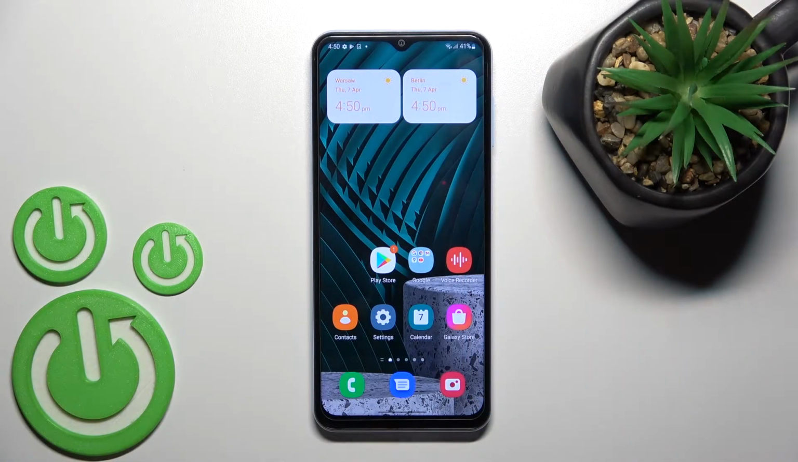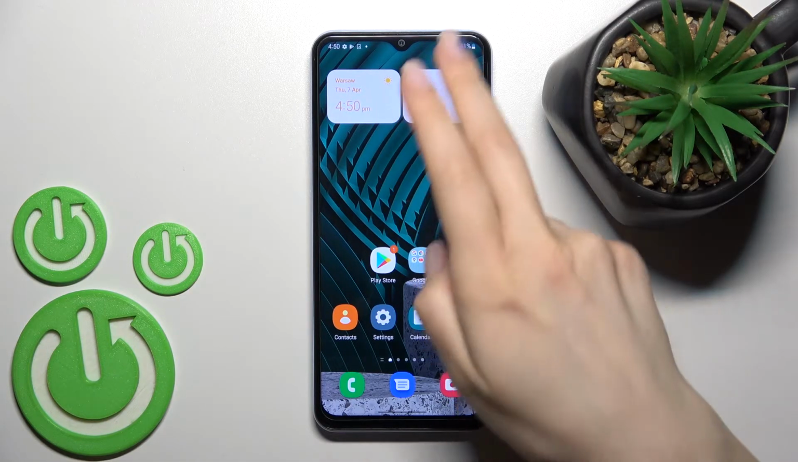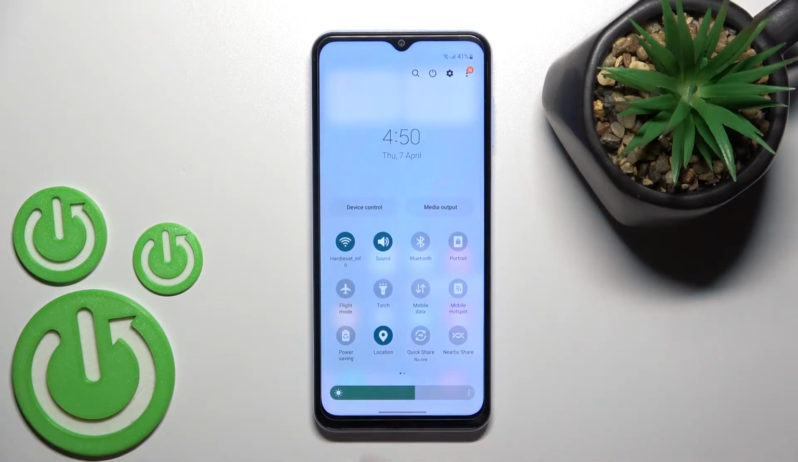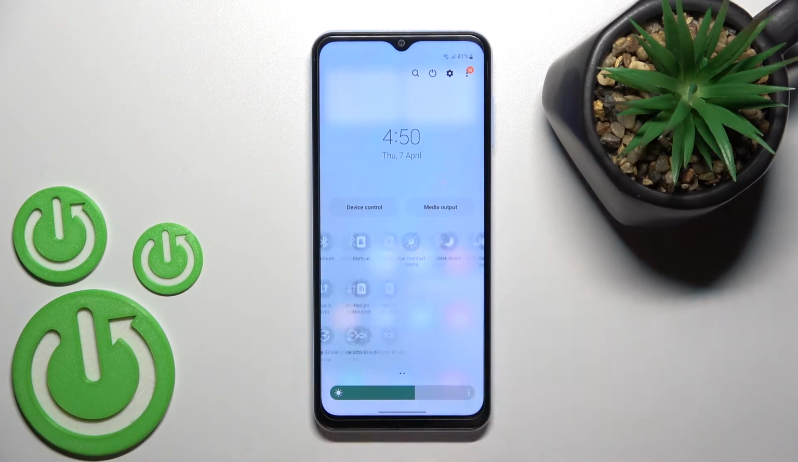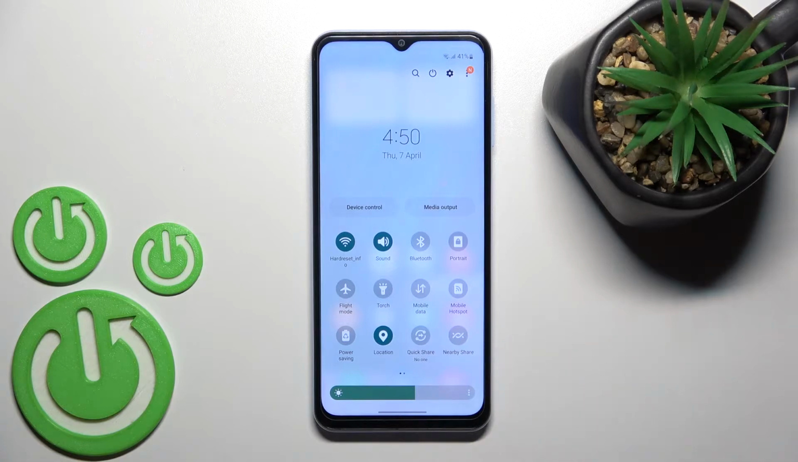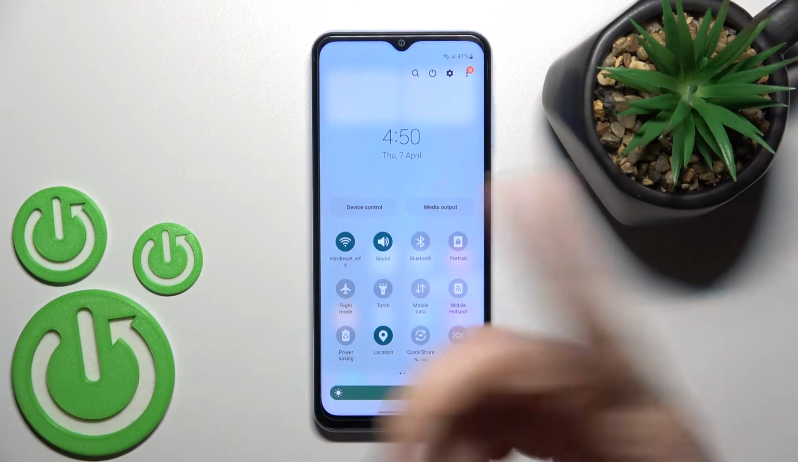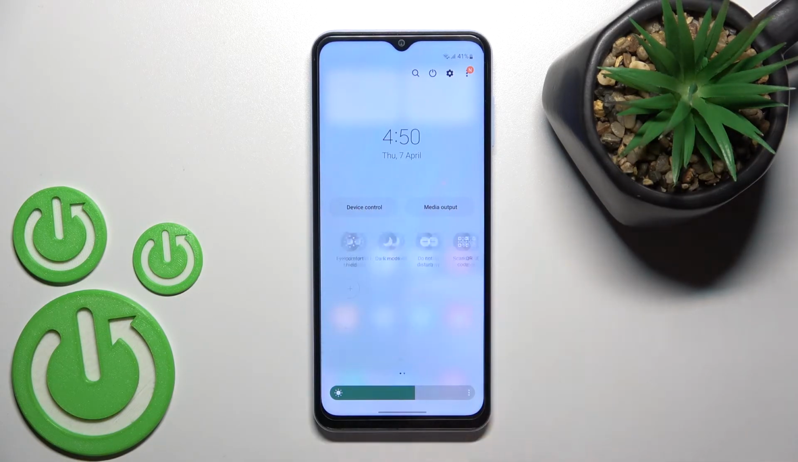Welcome. Today in front of me is a Samsung Galaxy A13, and I'll show you how to edit notification panel shortcuts on this device. So first you should open the notification panel, and here you can see that we can add, remove or change the position of all of these icons.